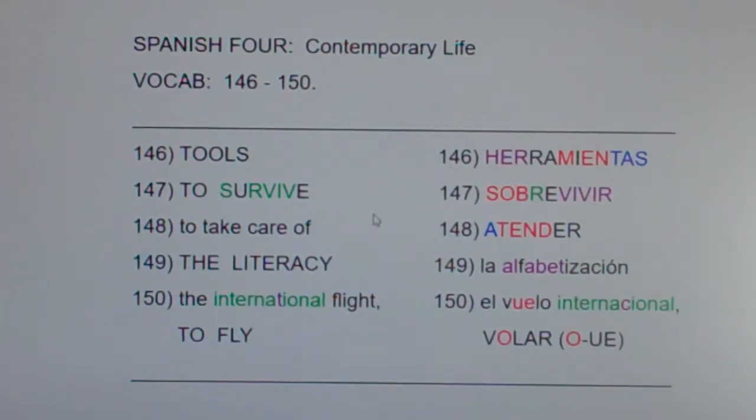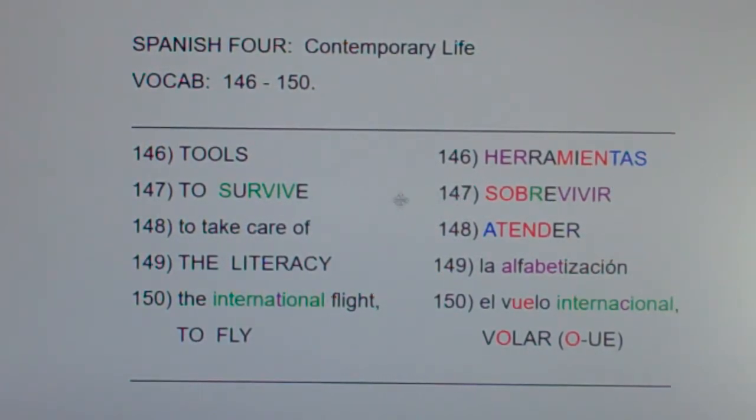Now, to survive is sobrevivir. Okay? Now, obviously, vivir is to live, and obviously, if you live, you survived. But check this out. Survive has several of the same letters as sobrevivir in the same order. S-R-V-I-V. So, to survive is sobrevivir.